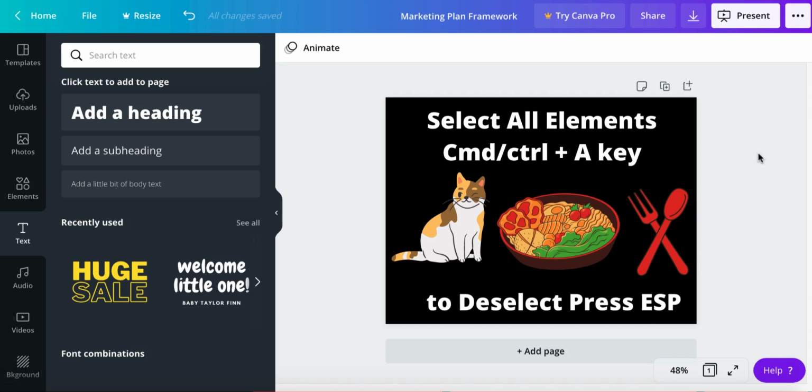Okay, if you need to select all the elements on your canvas, all you need to do is press Command A. If you are on Windows, it will be Control A.